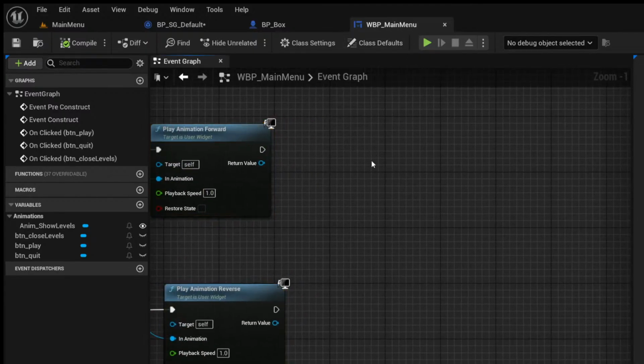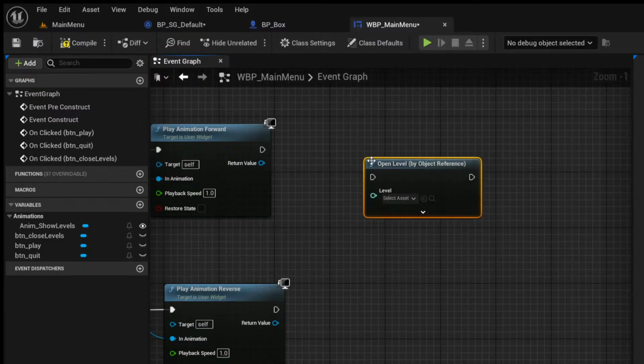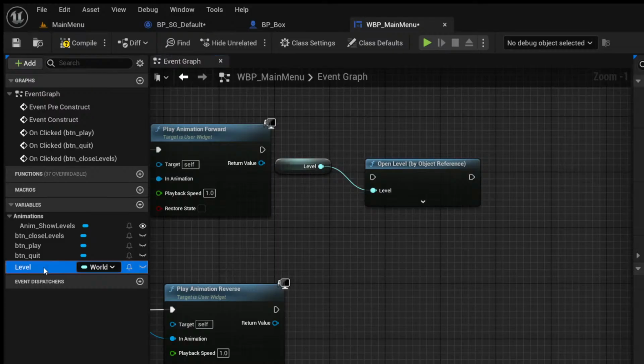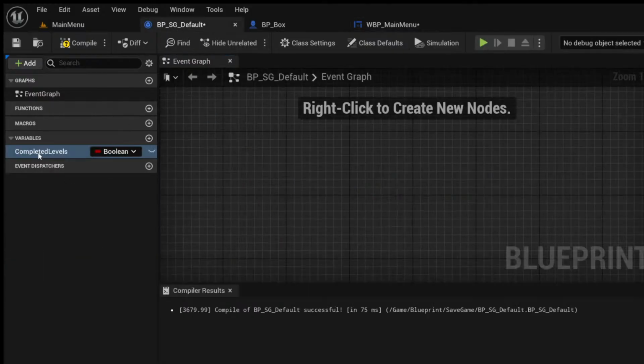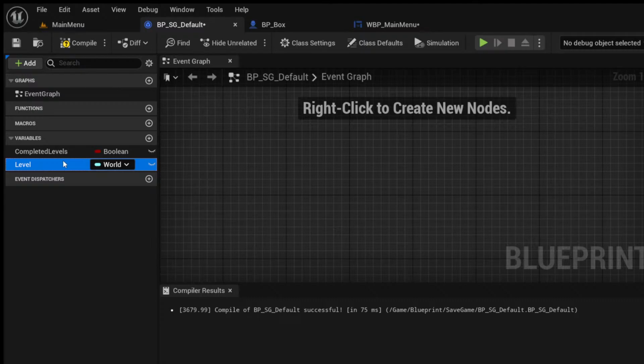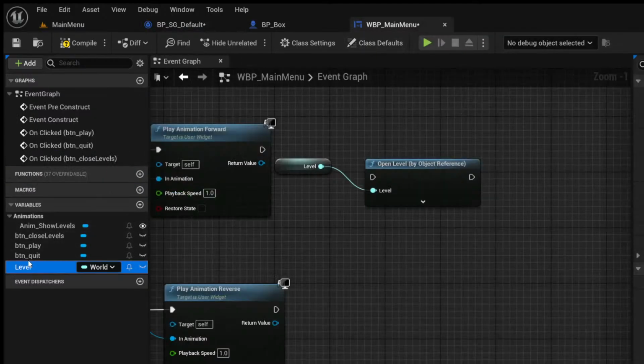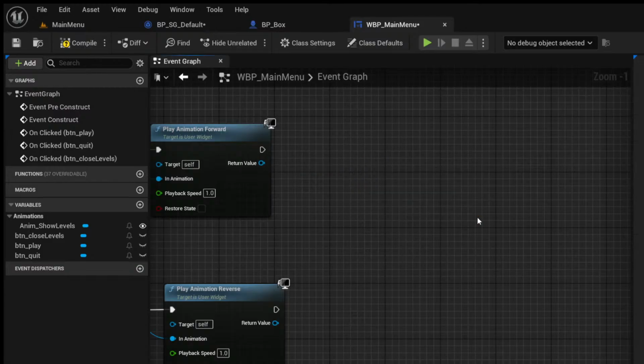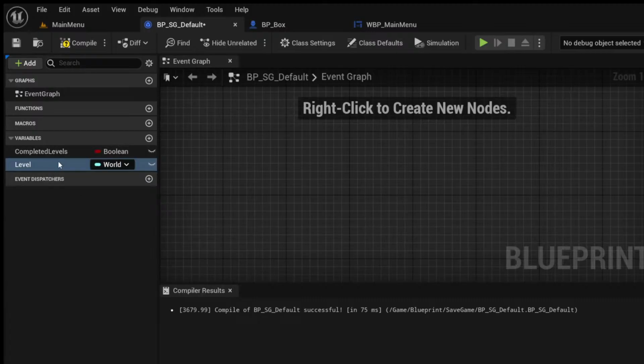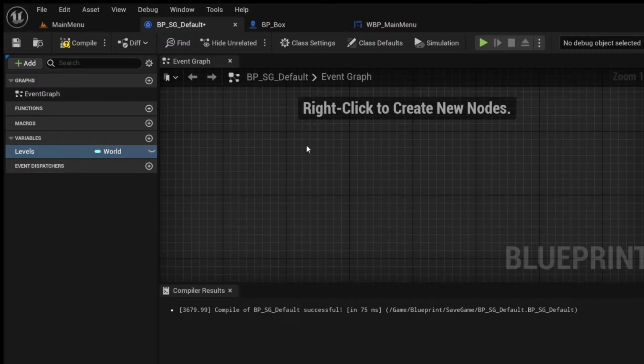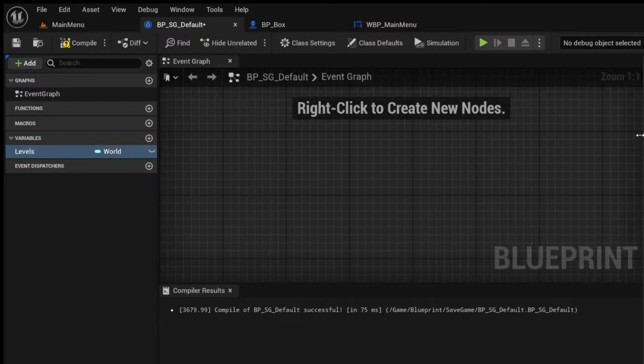Just here, open level by object reference, promote to variable, Control C, and then Control V, as you can see, and then we can delete this from here. And this is really weird behavior of Unreal Engine. I don't know why they do this. This is a really important variable to have. So levels, and this will be a set.